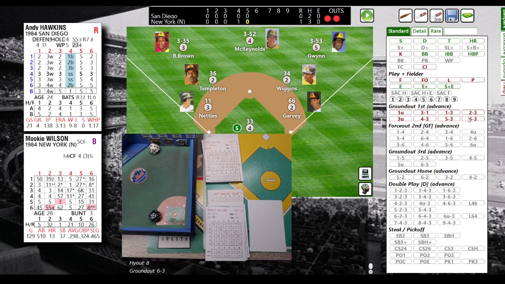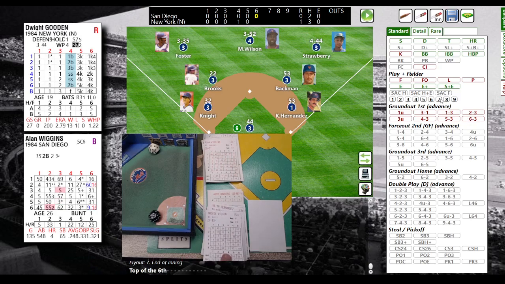Here's Mookie Wilson, the Mook, 5-2. That's a 4, and a 2 is a 31, column 5. And a 31, column 5. It'll be a fly ball, short left field. Bobby Brown hustles in and gets there.